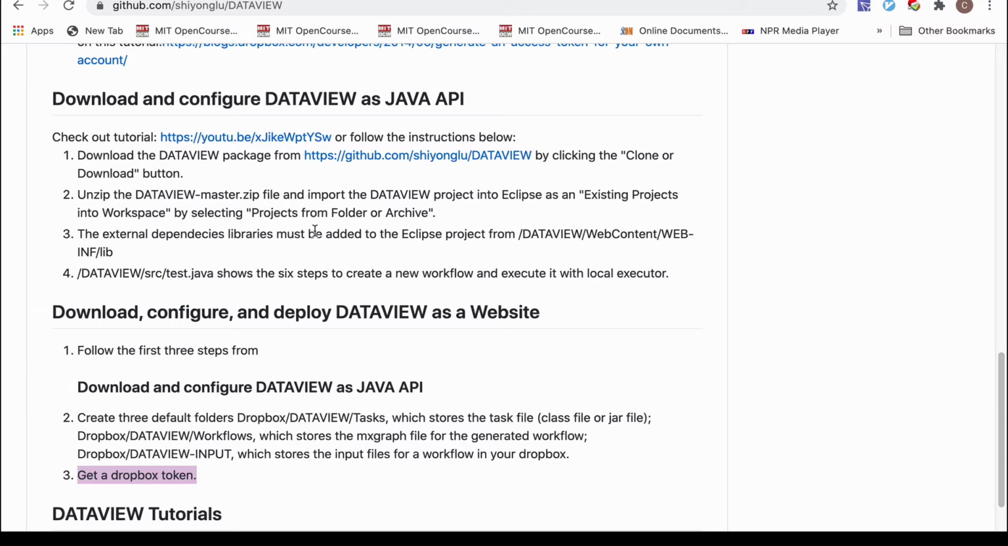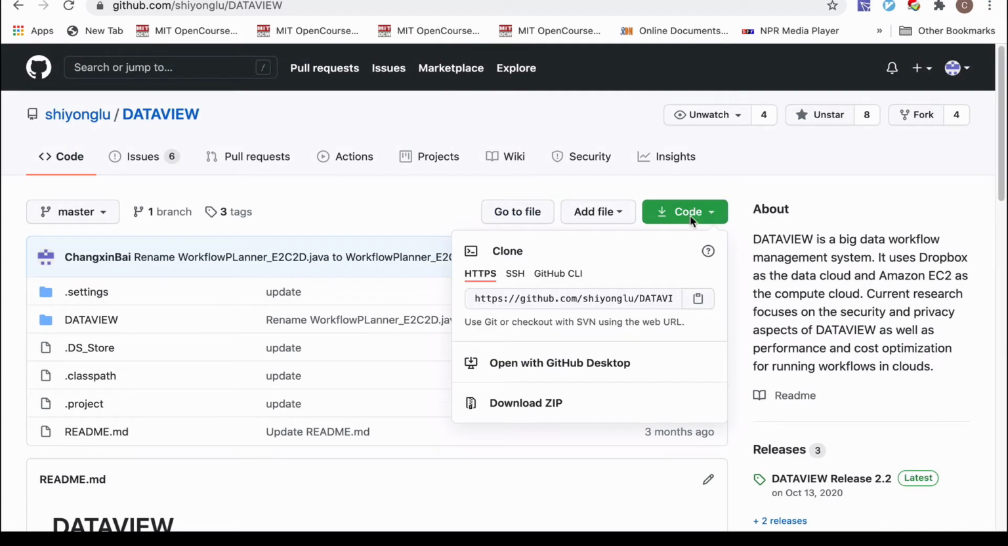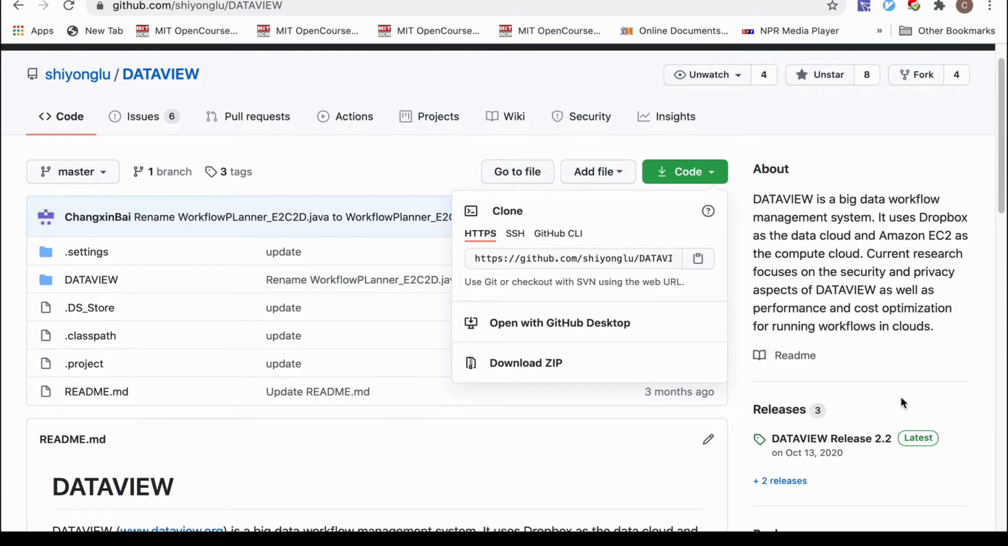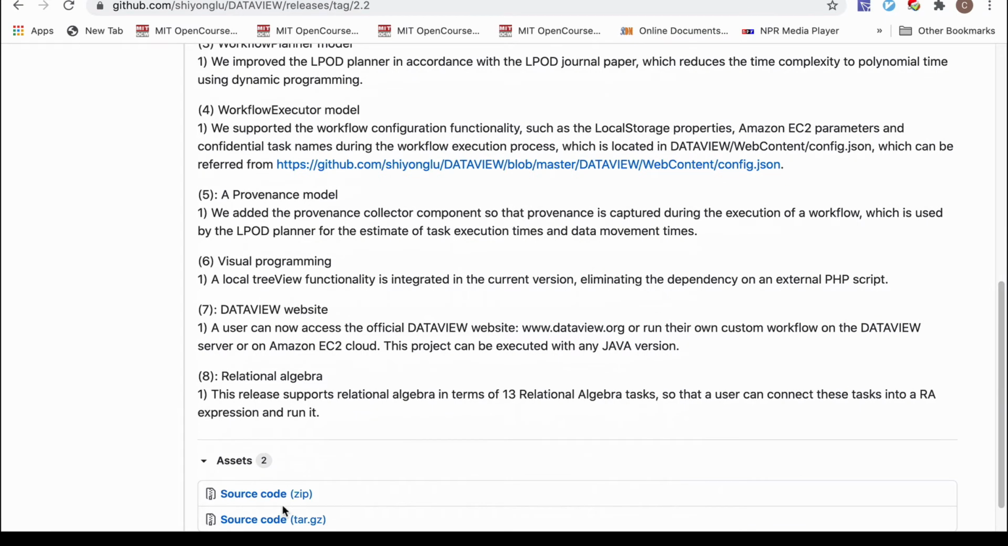So let's give you the whole overview of how to download and configure DataView as a Java API. First, you have to download the source code, right? Go to here, click the code button, and we can download the zip, and then unzip the source code, which can be used to import into Eclipse. Also, we can use the release version, by clicking the release part, then clicking the source code.